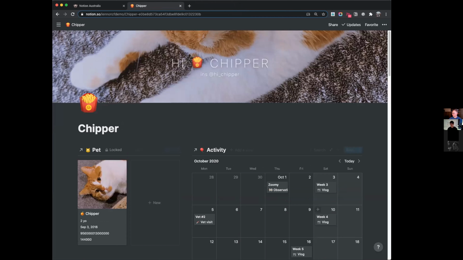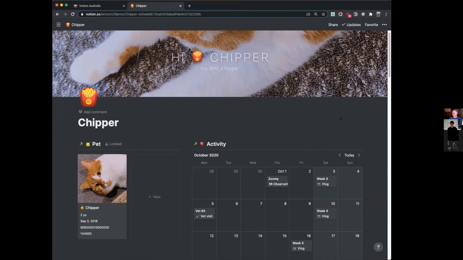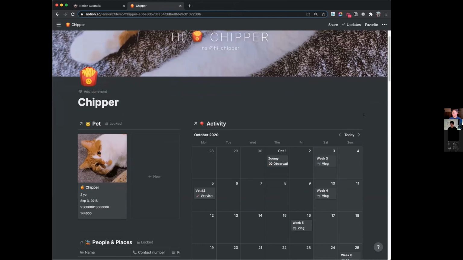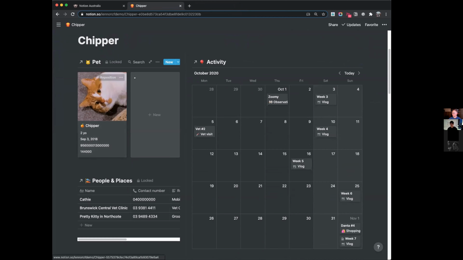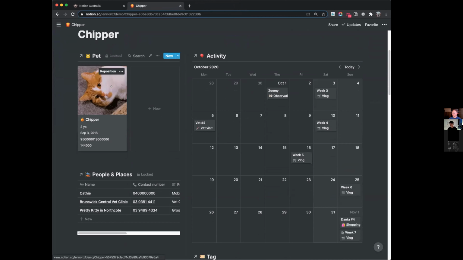So today we're gonna create a template that looks like this. Before we go into building it, I just wanna quickly show you what you can expect from working out of this session. So this is a dashboard I created for Chipper. There are a couple of things I really care about in his daily life.